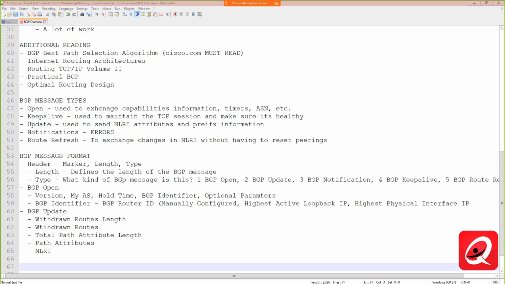We'll discuss the difference between those in another lesson because we still have to go through the whole path selection process. We still have to discuss all the different individual attributes. For example, a well-known mandatory attribute would be AS path, which is, again, just a list of the autonomous systems that we had to transit for a prefix for reachability.